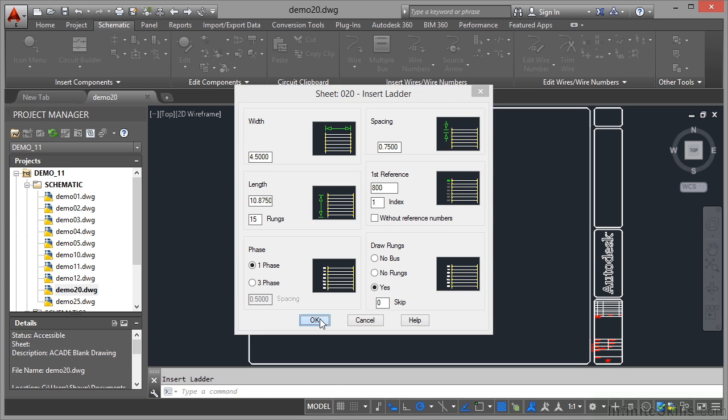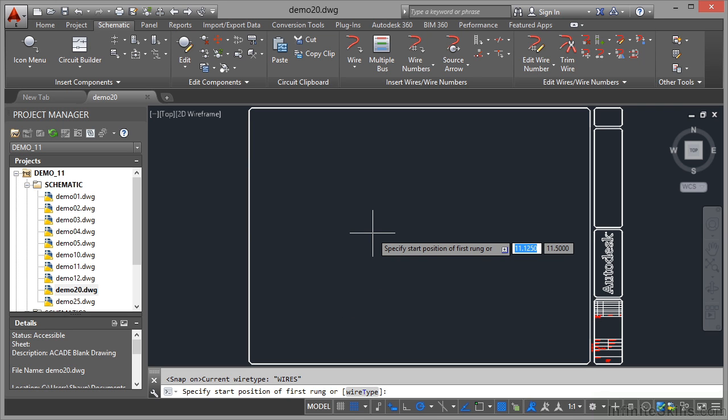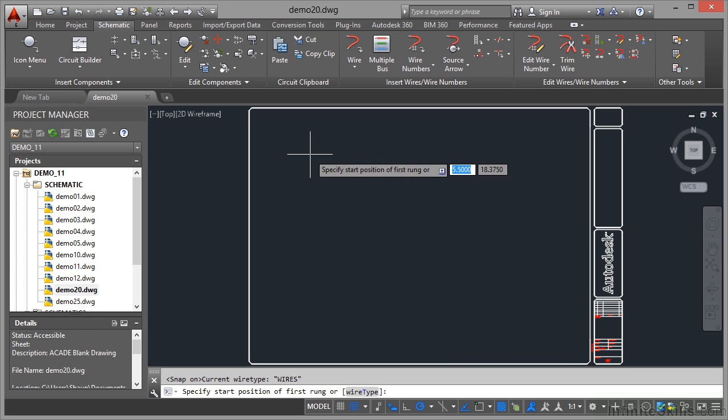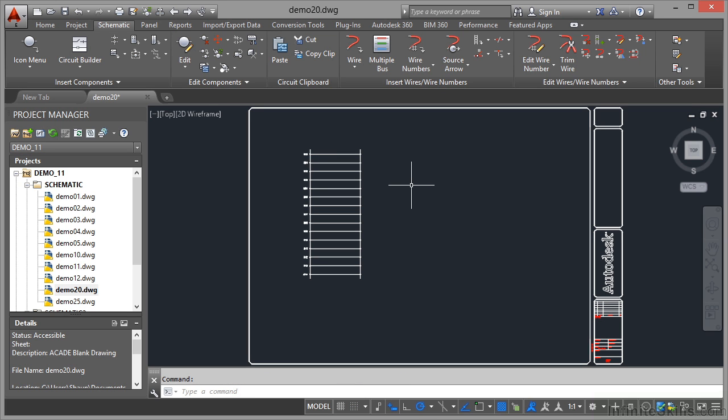So when I click on OK now, it asks for a start position of the first rung. Now normally that will be top left. So I'm going to pick a point here in my blank drawing like so. Takes a few seconds and there's my ladder straight into the drawing itself.